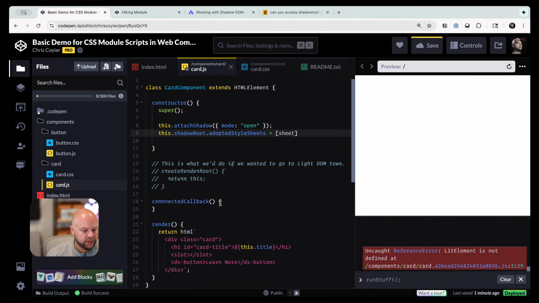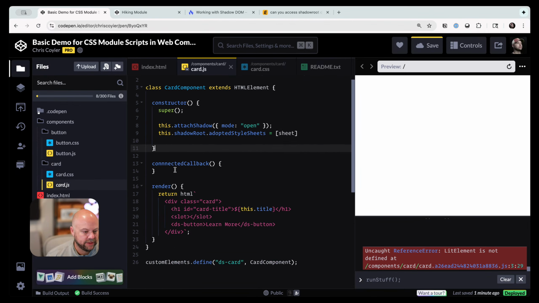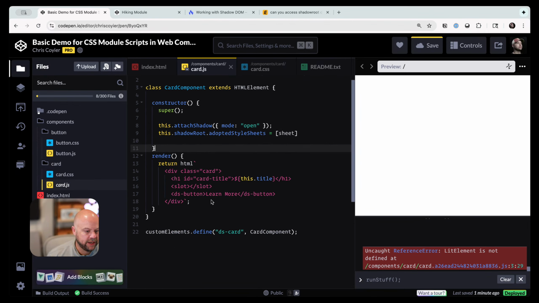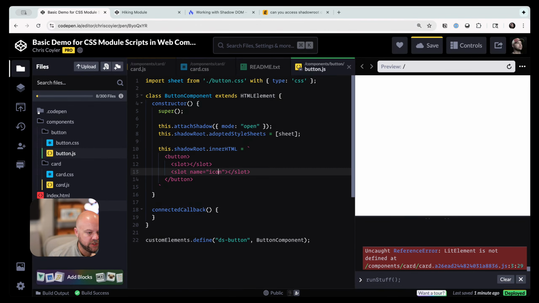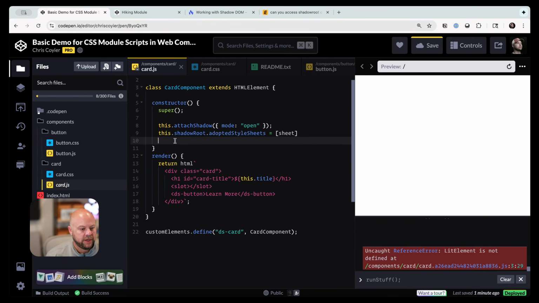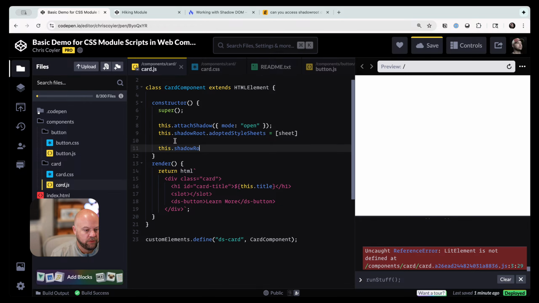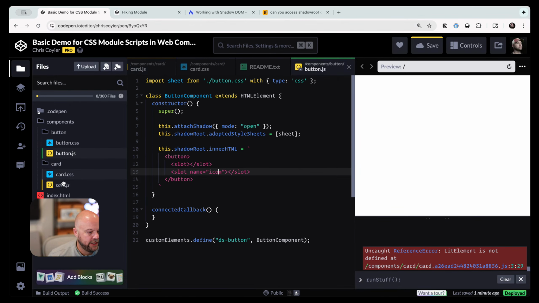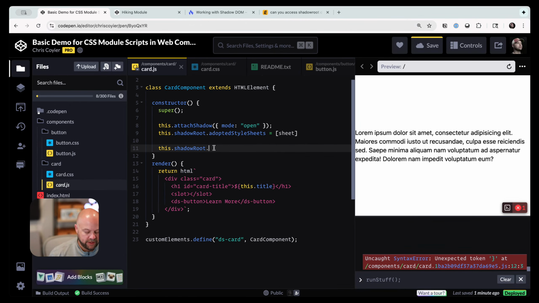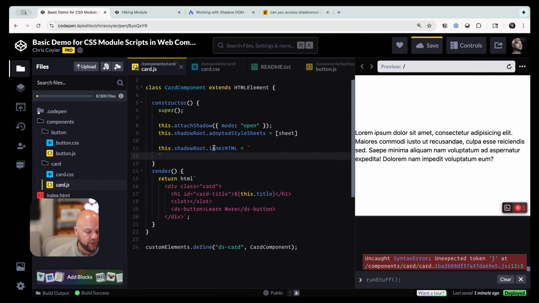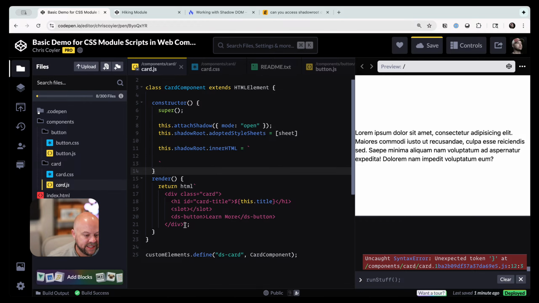This will start to work now. I don't care about this comment anymore. We don't need a connectedCallback. There is no such thing as a render function. We're going to have to instead, what do we do in our button? We just do it right in the constructor. We say this.shadowRoot.innerHTML equals, and then we're just back in template literal town, not a fancy one, but a basic one.